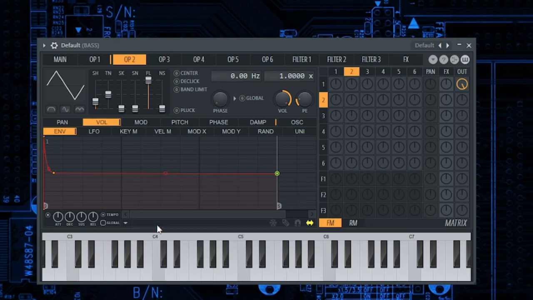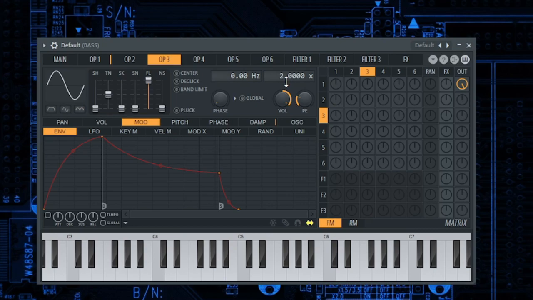Copy state and paste it in modulation envelope. In operator 3, put ratio to 1. In volume envelope, just paste the shape we copied earlier.